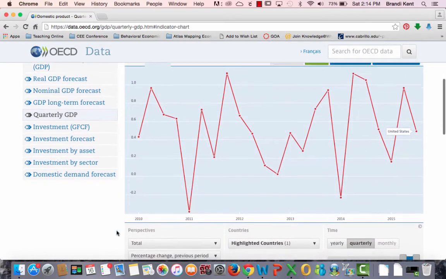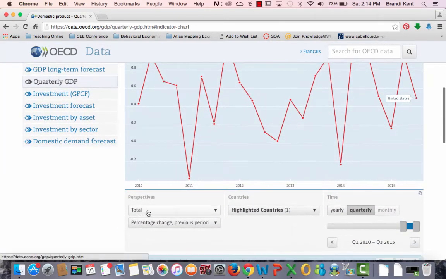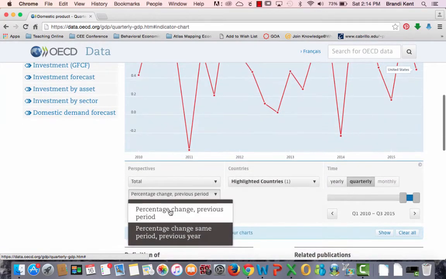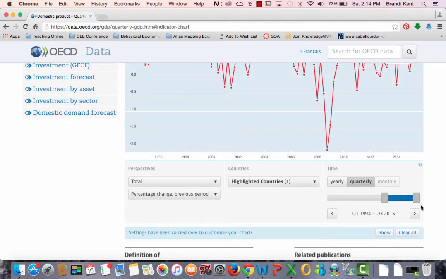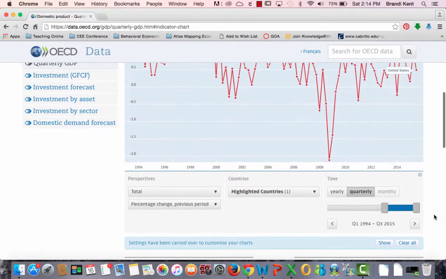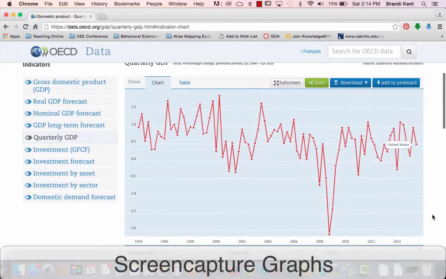Now, for your graph, I want you to make sure that you are on total. And I also want you to make sure that you're on percentage change from the previous period. Make sure that your graph is modeling the past 20 years. So you're going to scroll it back all the way to 1994. And now you're ready to add this to your assignment.